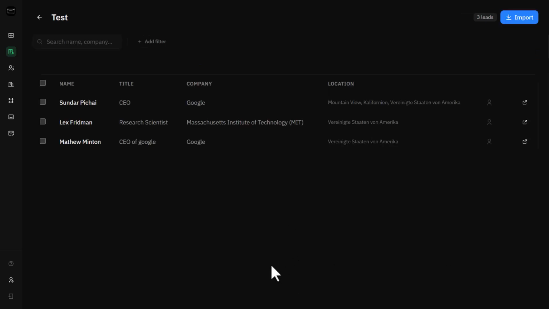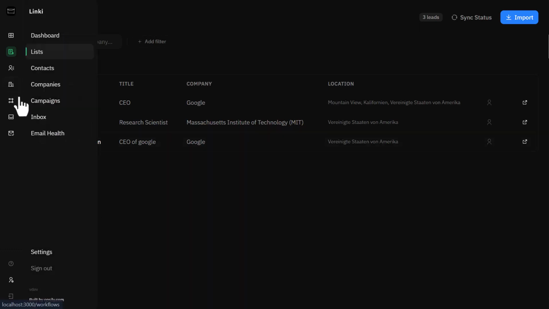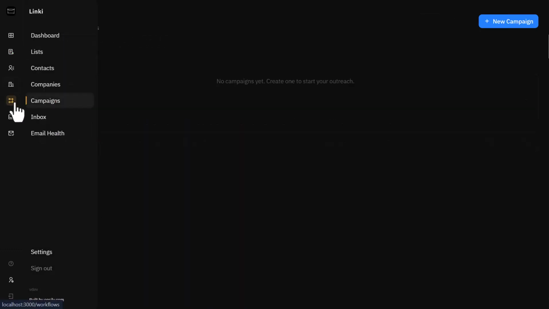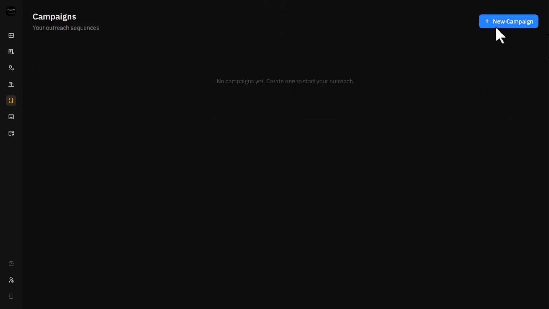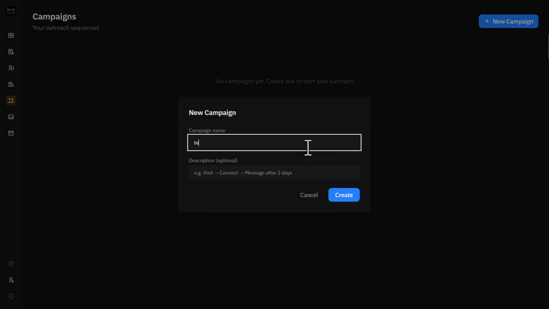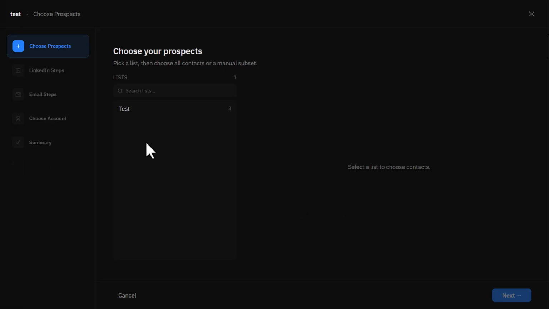Amazing. The list has been imported successfully, and now we have our entire list here that we can then work with further. So for now, we will go to campaigns, and here we can create a new campaign. There is some onboarding for you that, if you want, will teach you what you want to do in Linki. Anyway, we will just click on test and create the campaign.